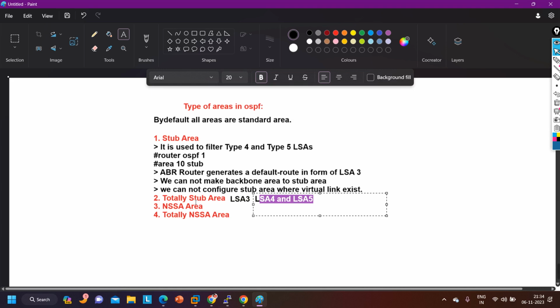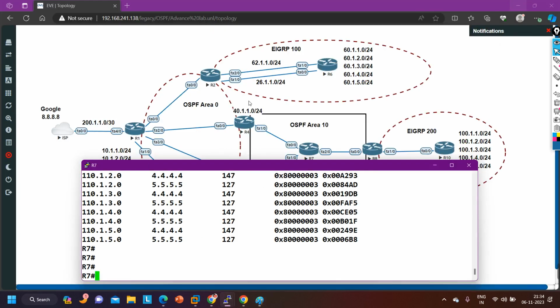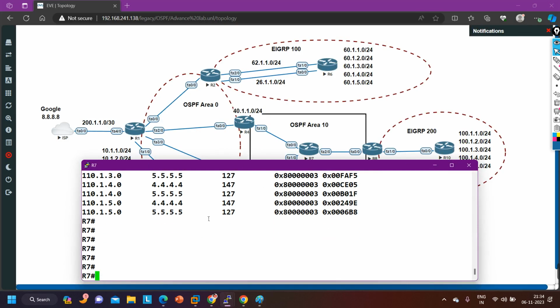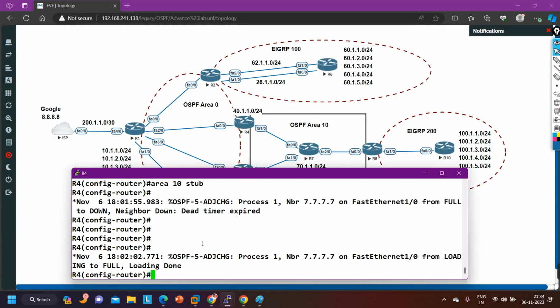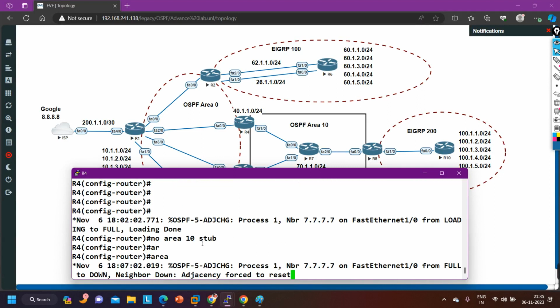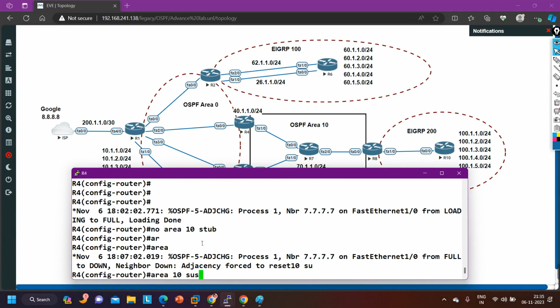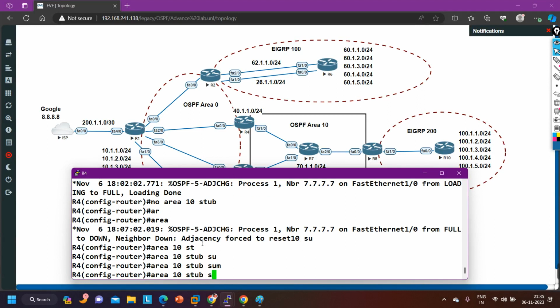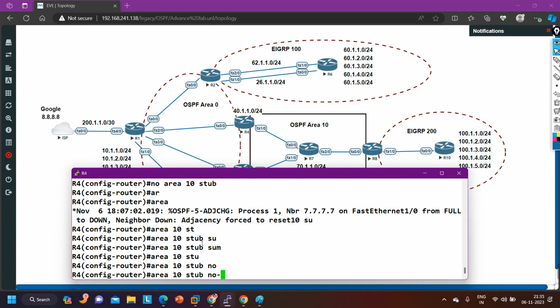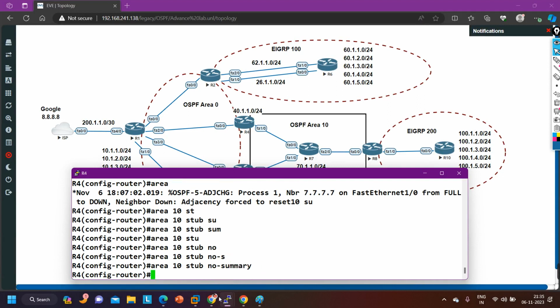Okay, again ASBR is not allowed in stub area. So let me configure totally stub area on router number 4. First of all, I am going to change it. Say no to this, and I am going to say area 10 stub no summary. Yes, this command.